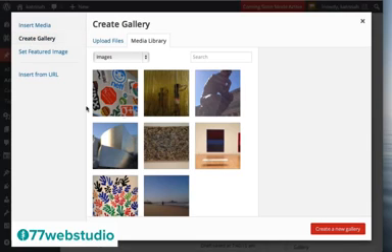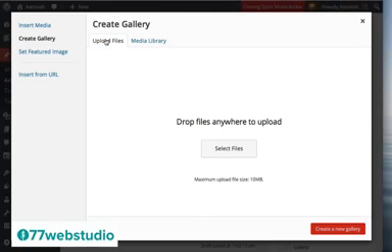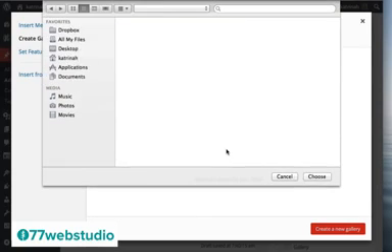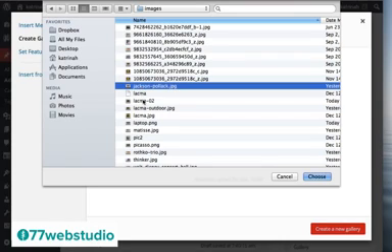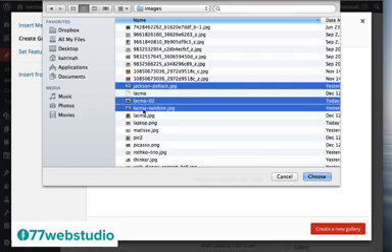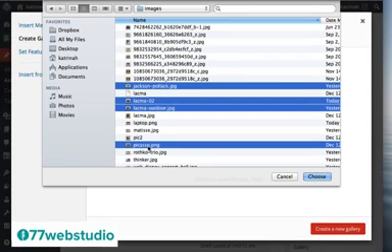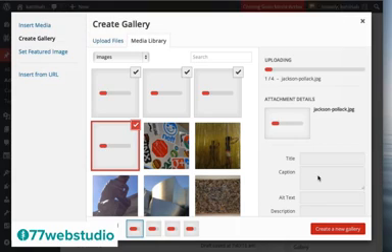Then on the left-hand side here where it says Create Gallery, I'm going to click on Create Gallery. Next, we can choose the images that we'd like from the media library, or we can also upload new images. So I'm going to click on Upload Files to upload some more files to my gallery, and then I'm going to click on Select Files, and then I'm going to choose the files. So I'll choose this one, and this one, and this one, and let's see, that one as well, and then I'll click on Choose.